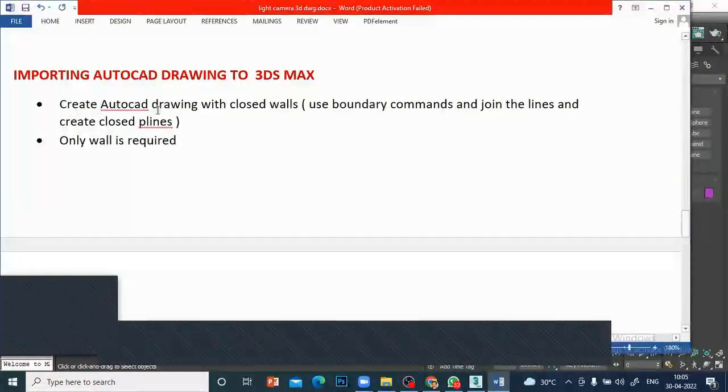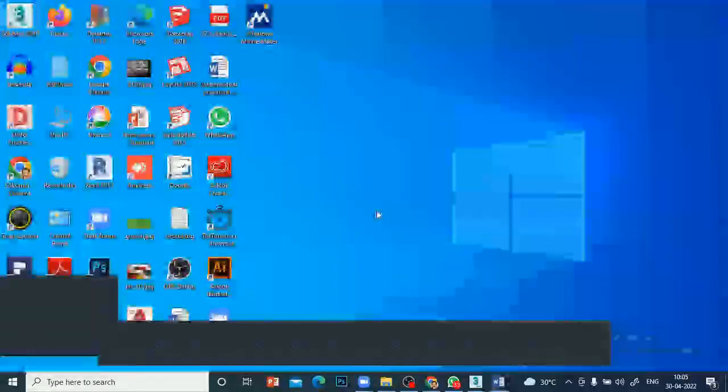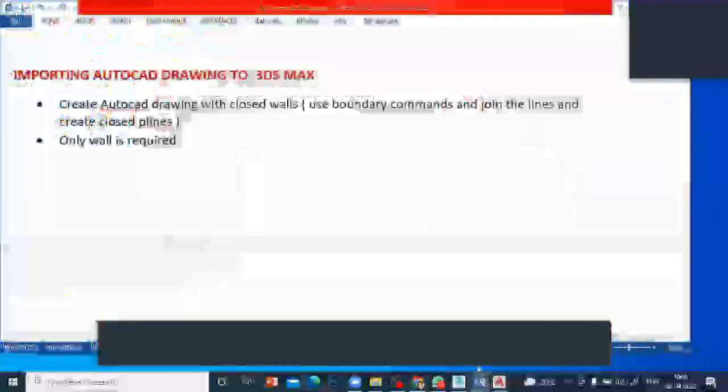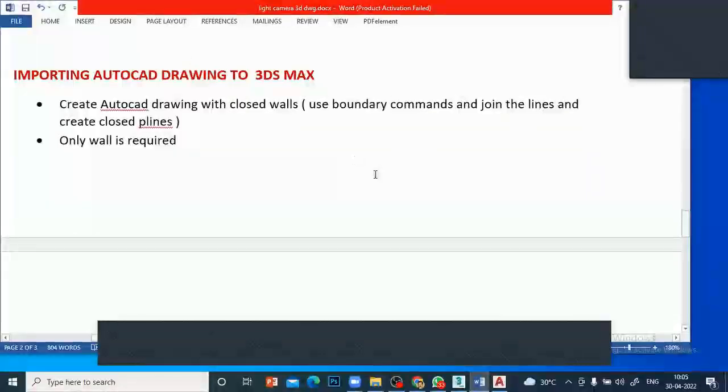Okay. First of all, create an AutoCAD drawing with closed walls. So what do you mean by the closed wall? Let me show you. Let me open the AutoCAD drawing. Let it open. So let me just quickly read the steps to be followed.